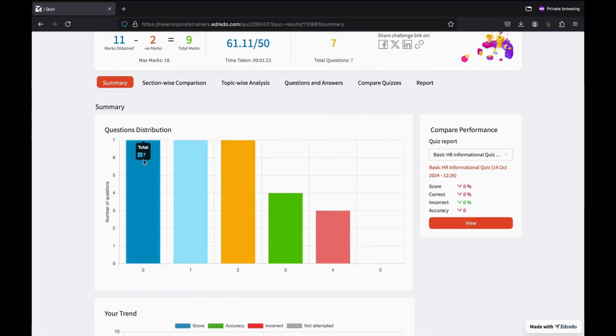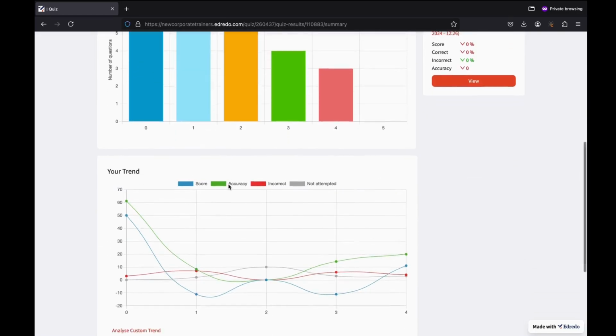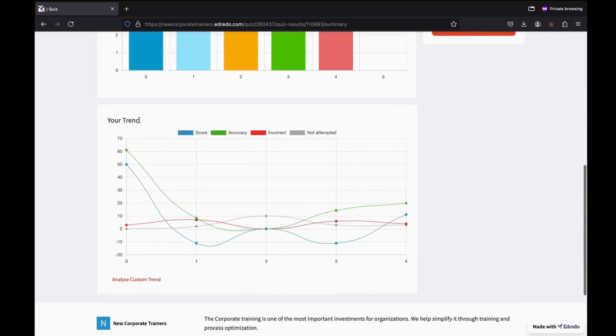So you can see that the total number of questions was 7, and the user visited 7 questions and attempted 7 questions. Out of those 7 attempted, 4 were correct and 3 were incorrect. Next, you can also analyze your trend, your score, your accuracy, your incorrect responses, and the number of questions that you did not attempt. So you can analyze all that right here.